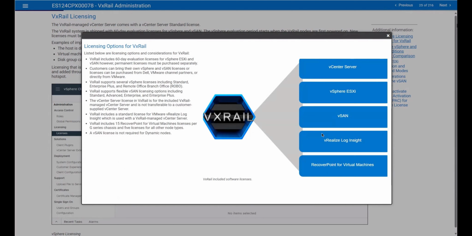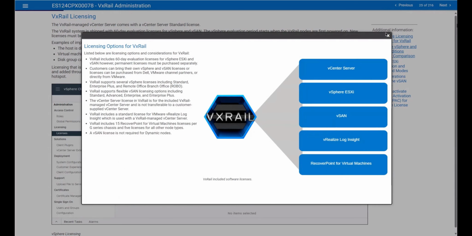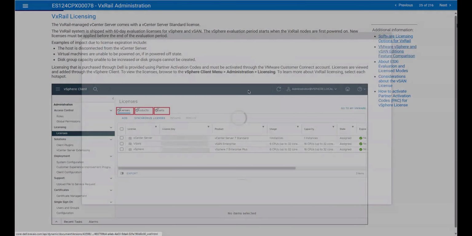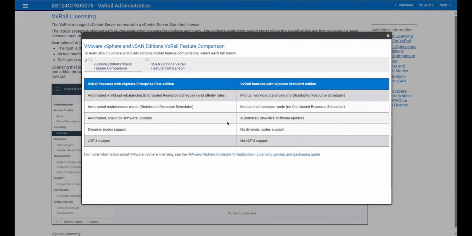Now for the licenses, vSphere and vSAN. The licenses you need will mainly depend on your requirement. We highly recommend to use the Enterprise Plus edition of vSphere because it provides the possibility to use GPU virtualization and also enable features like DRS. So that's the main, I would say, reason to use the Enterprise Plus.